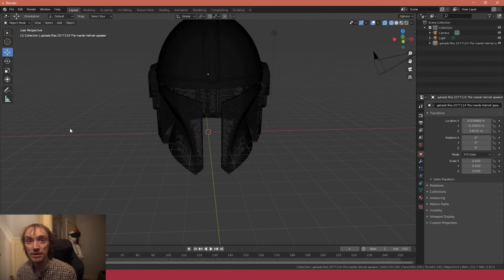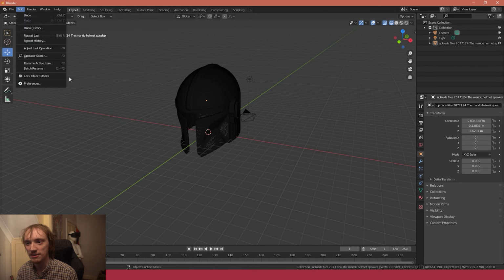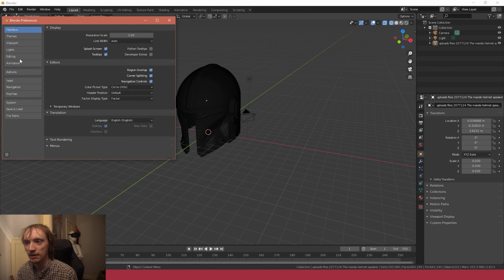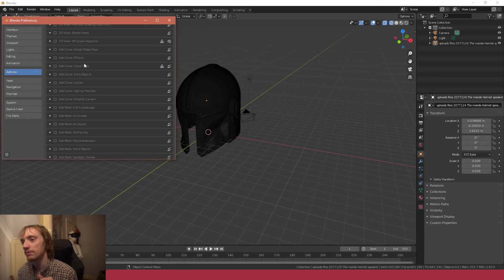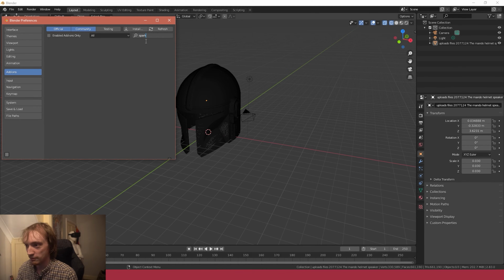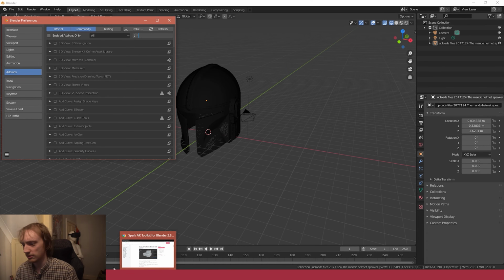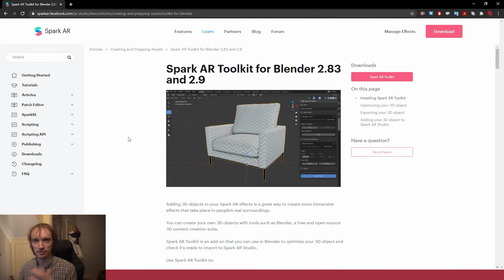When we download Blender, we have access to a variety of plugins. If we go to Edit, Preferences, and go to our add-ons window here, you'll notice it comes with a plethora of official and community add-ons. But if I type in Spark, there isn't a Spark plugin included. That doesn't mean there isn't one. To find it, we need to do a good old Google search for the Spark AR Toolkit for Blender.